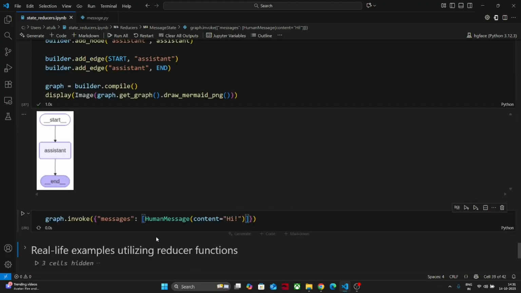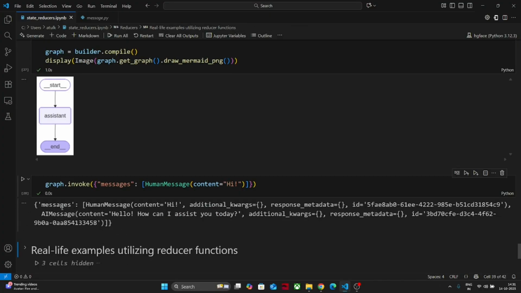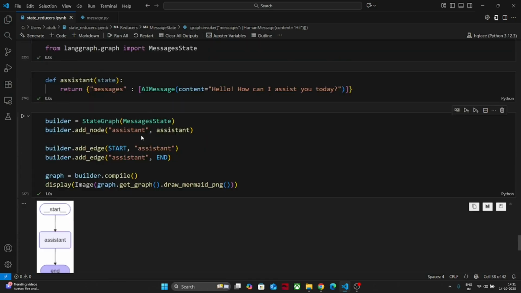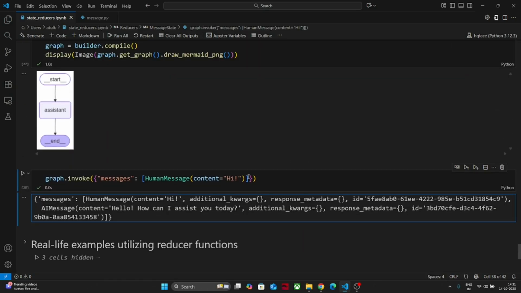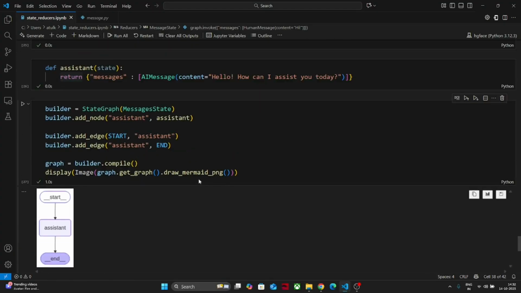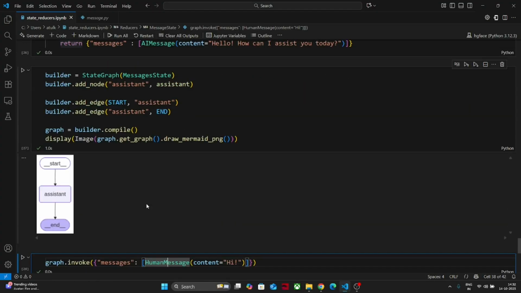Let's run this cell, and over here you can see that the messages key from our state has been appended with the AI message provided by this assistant. The first message is the human message given as input, and the second message appended to this messages key is the AI message. In this way we can utilize this MessagesState directly whenever we need to use a state with the reducer function add_messages.